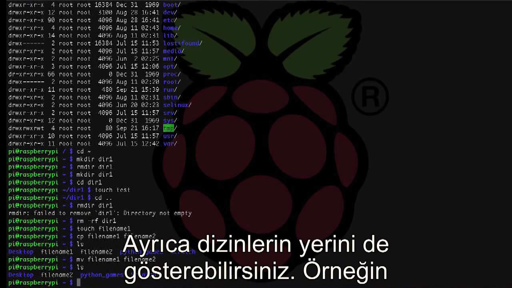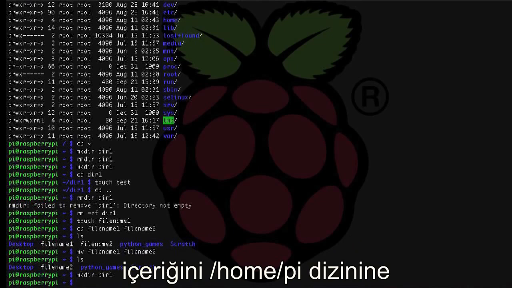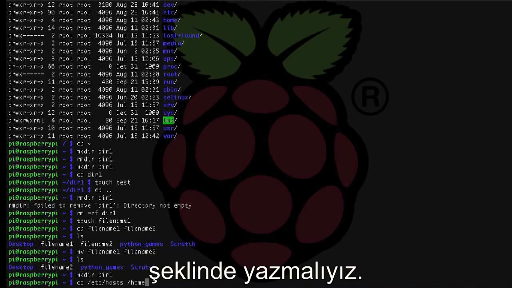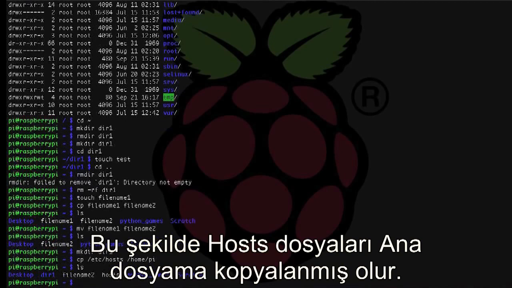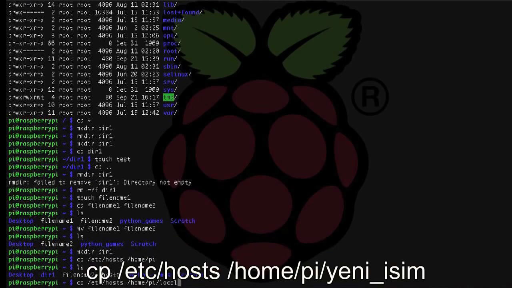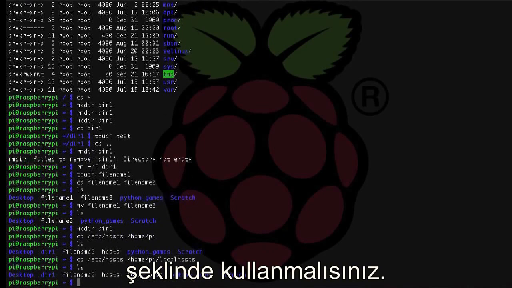You can also specify directories where files are located. For example, say I want to copy the contents of /etc/hosts to my home folder. I would use cp /etc/hosts /home/pi, and that would copy the hosts file to my home directory. If I wanted to give it a new name, I would use cp /etc/hosts and then /home/pi/ say localhost or whatever you wanted to call it.